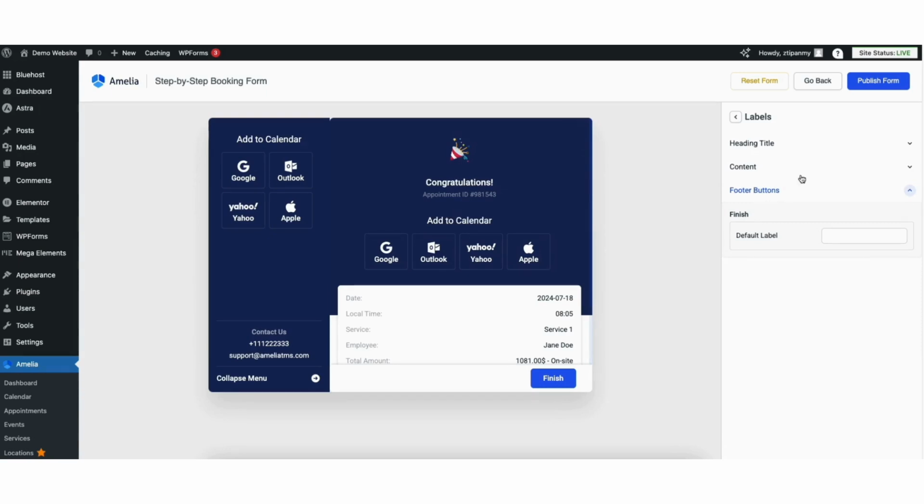Up at the top, you can reset the form if you'd like to start over. Click the back button to go back to the forms you can select. If you want to publish the form, click the publish button.